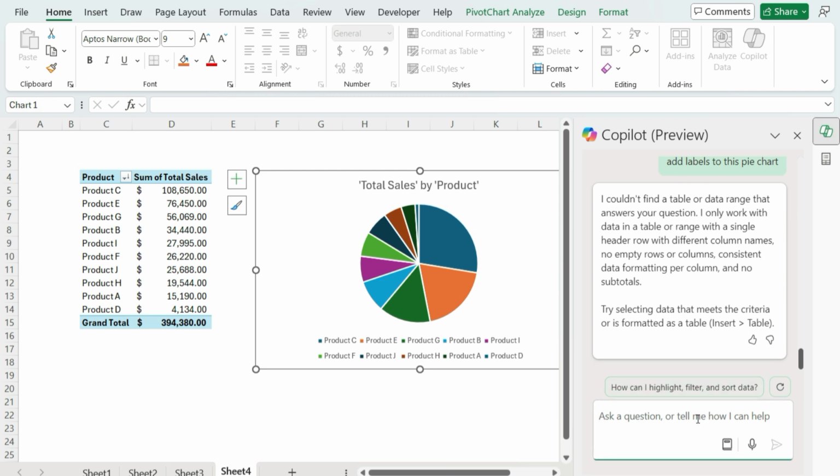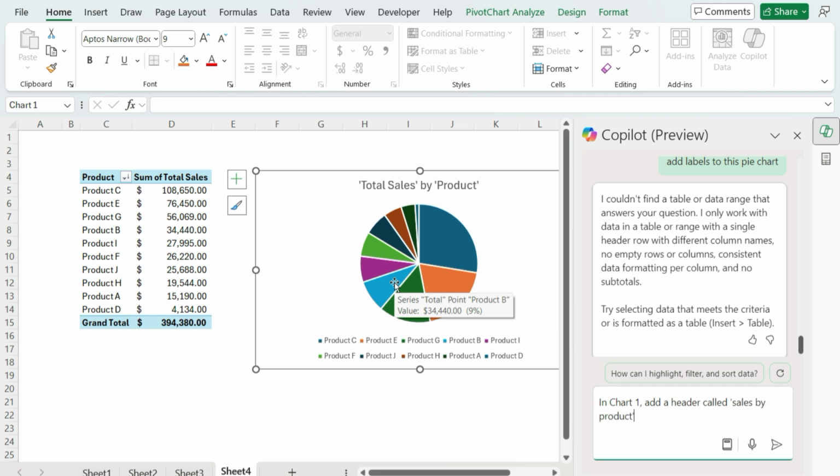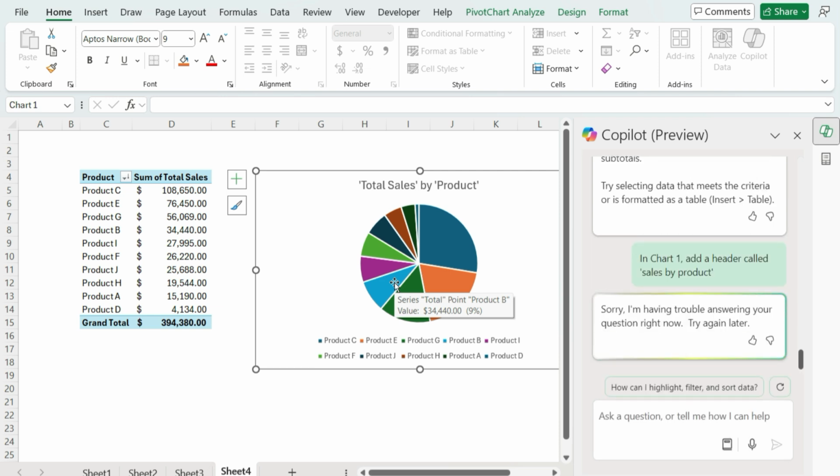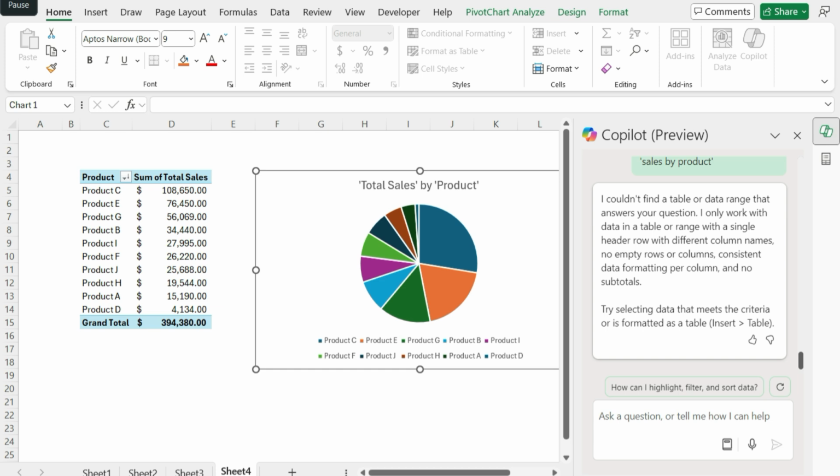Even if I say, okay, let's say in chart 1, so that's the name of the chart, we've got it selected, I say add a header called sales by product. Even if I have it selected and I specify the name, it's not going to be able to do that for me. It's going to give me this response again that it's saying it can't find a table or data range to answer my questions.